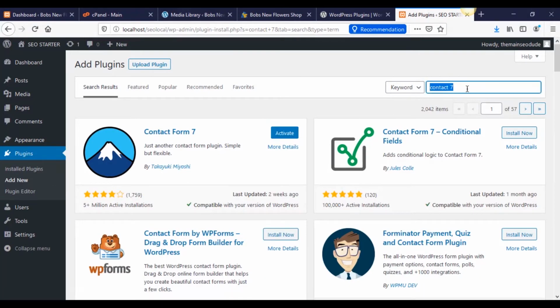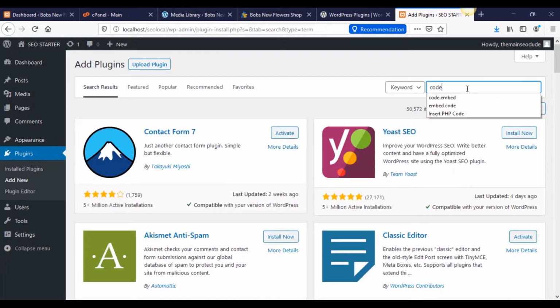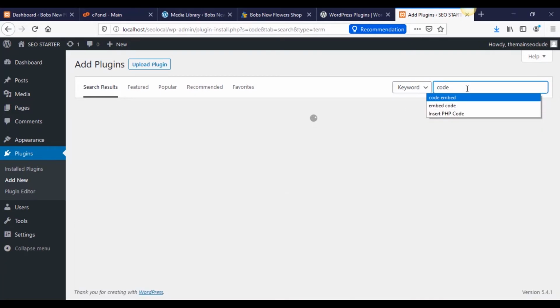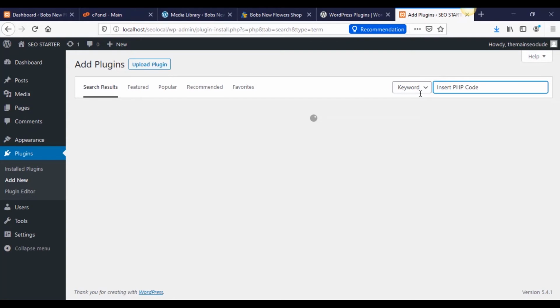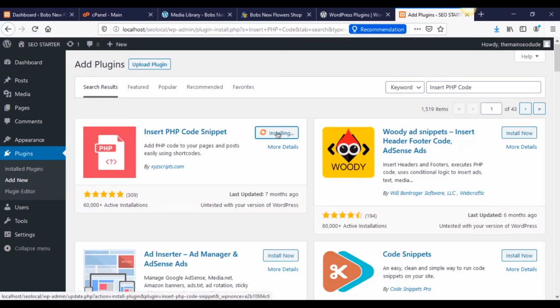And let's also add in the code embed plugin to allow us to put code in our pages the way we want. Let's go ahead and put that in there. And you can add whatever plugins you want to start. I'm just adding the ones that I would normally do. And then we're going to go for Insert PHP Code, and we're going to install that one as well.